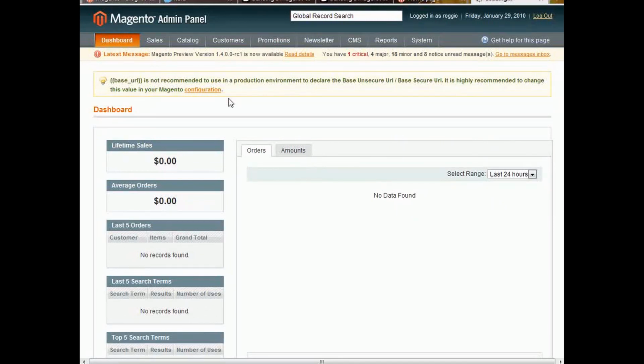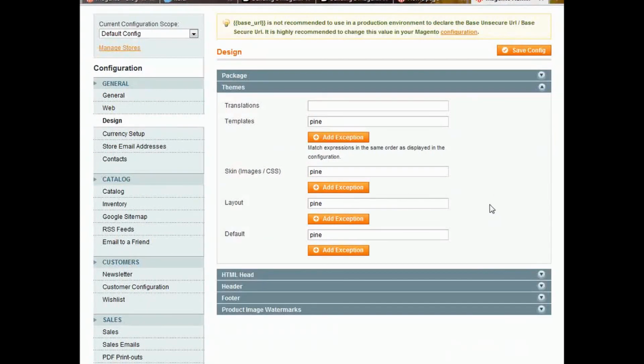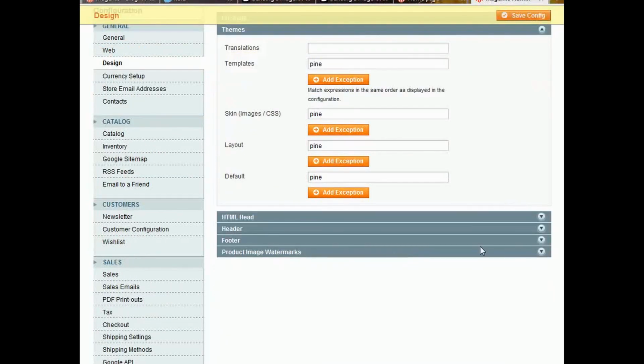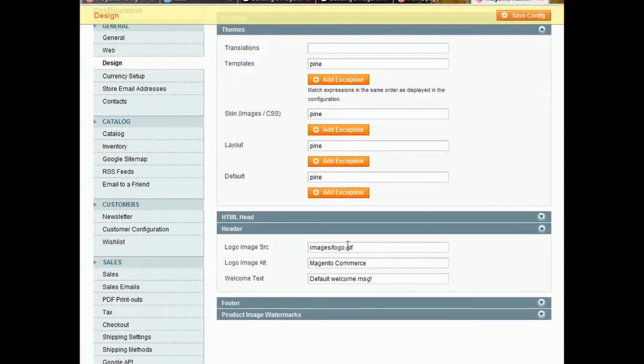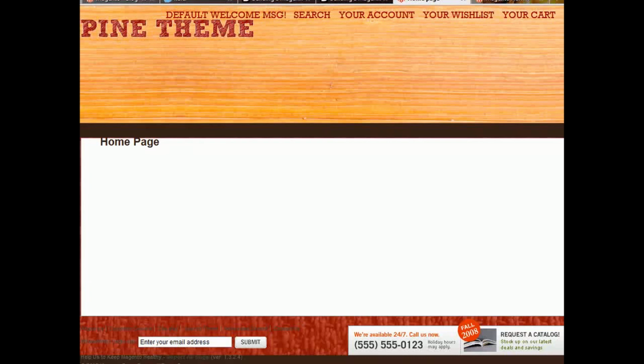So I'm just going to go to the back end, system configuration. We're waiting for my localhost here. Design. Go to design. And if you remember a little while back, this is where we specified that we were using the Pine theme. And if I go in here to header, I can reset this default to PNG. And while I'm here, I'll change this to Howdy. So I'll save that configuration. We should see a much better looking image when we go back over to the home page, or the front end.